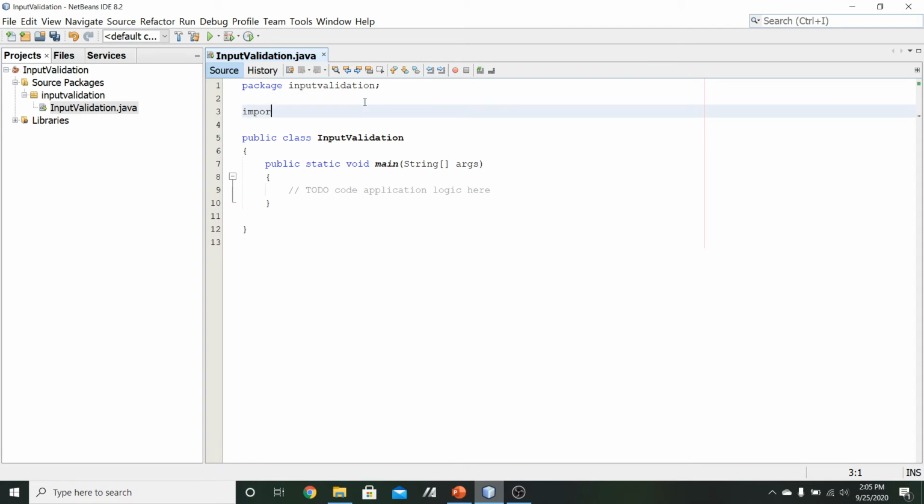First, we need to make sure that we import the Scanner class. We're going to do import java.util.Scanner. And then right here, we'll go ahead and create our Scanner object. So we're going to say Scanner keyboard is equal to a new Scanner.